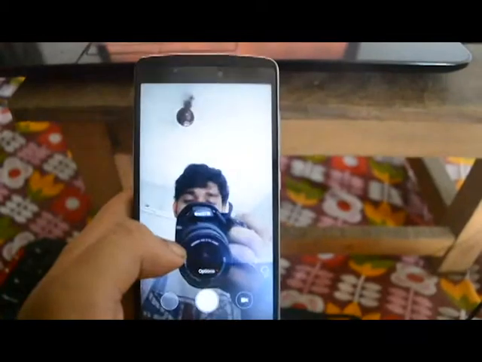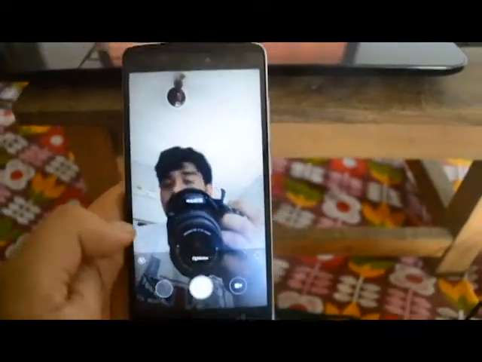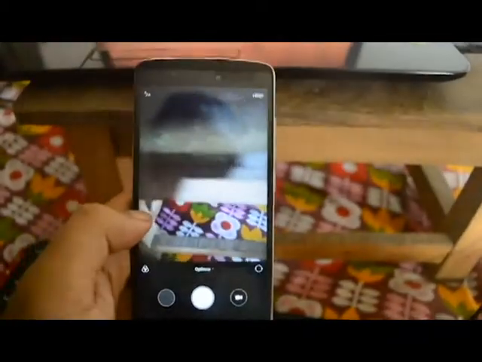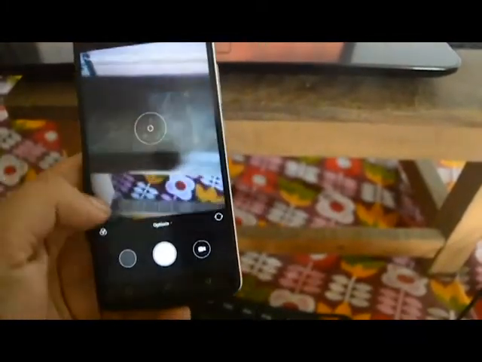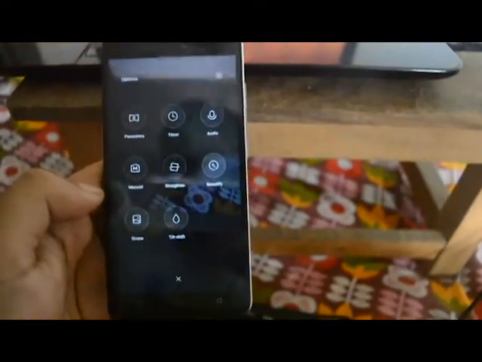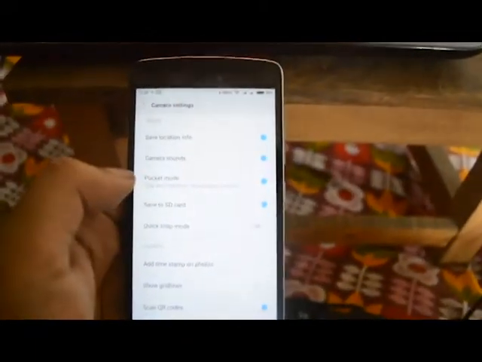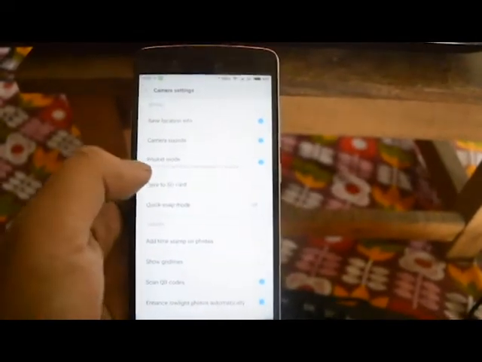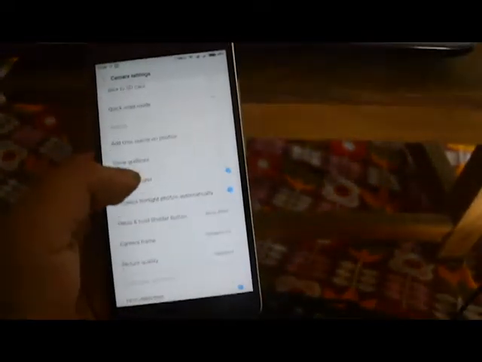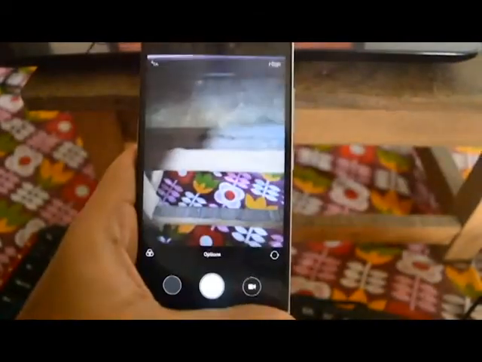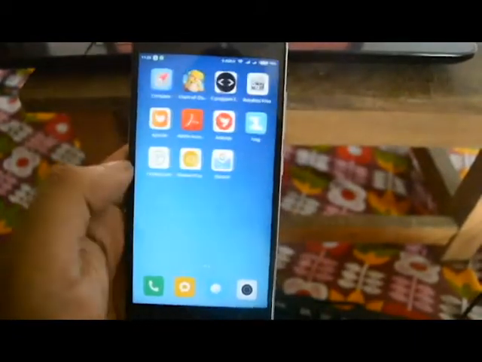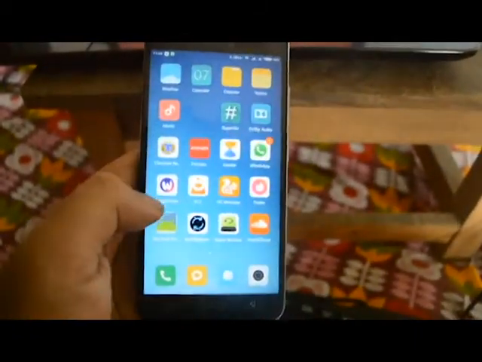The camera here works perfectly, as you can see. So this is a front camera, this is the rear camera, and we are going to options. So this is the camera settings. We can see that we can save it to SD card if you want. So there are a few more options. This is normally the stock MIUI version, and it works pretty darn awesome.